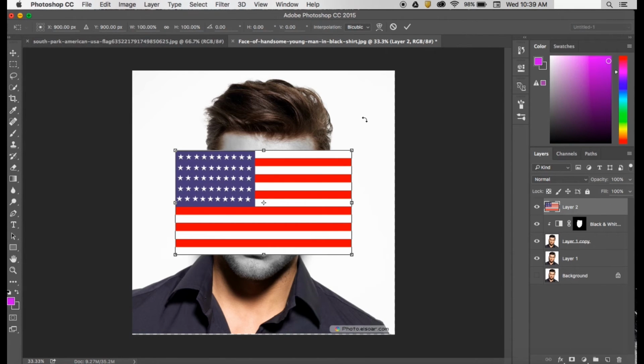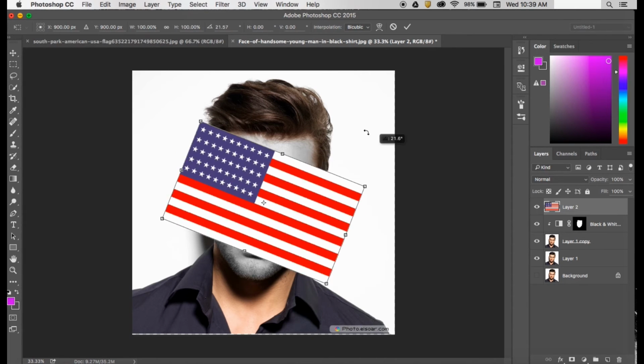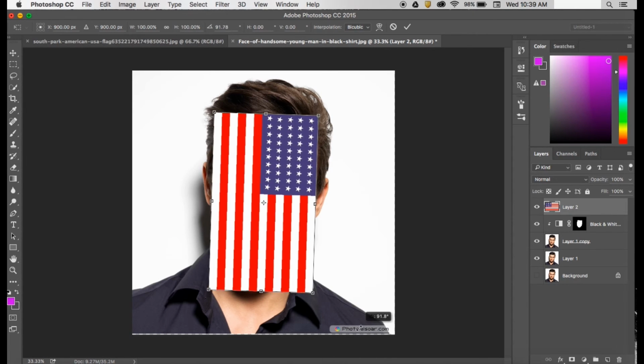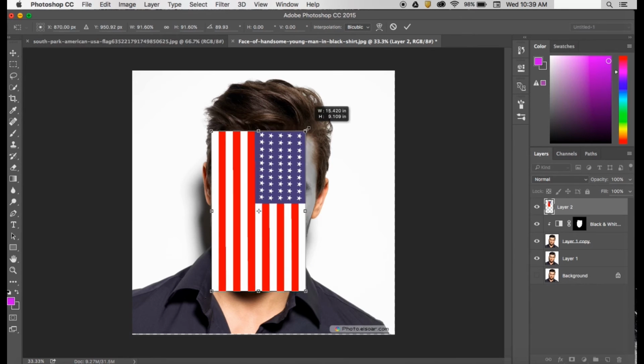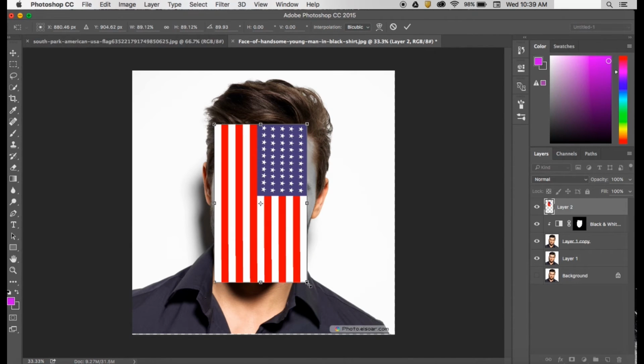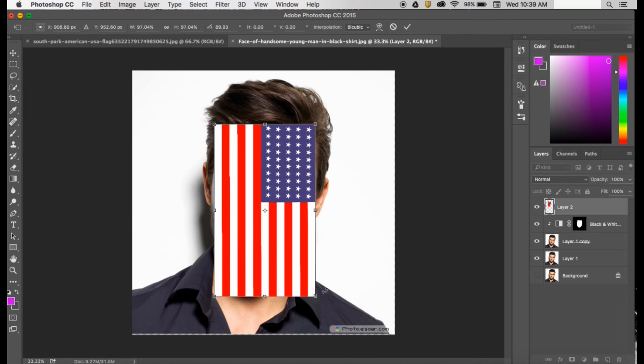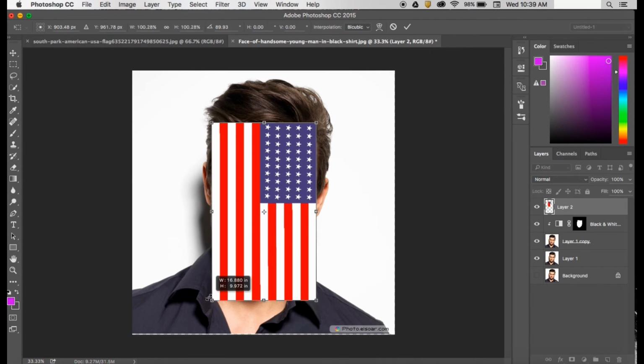Now I can hit Command T, which is a shortcut for the free transform tool, to rotate it, and I want to rotate it this way, and resize it. So if I hold down Shift and then drag the corner in or out, I'll be able to adjust it however I'd like. So I'm going to resize it. I hold down Shift to make sure that everything is kind of to scale, and don't worry about parts of it going over the face for right now.